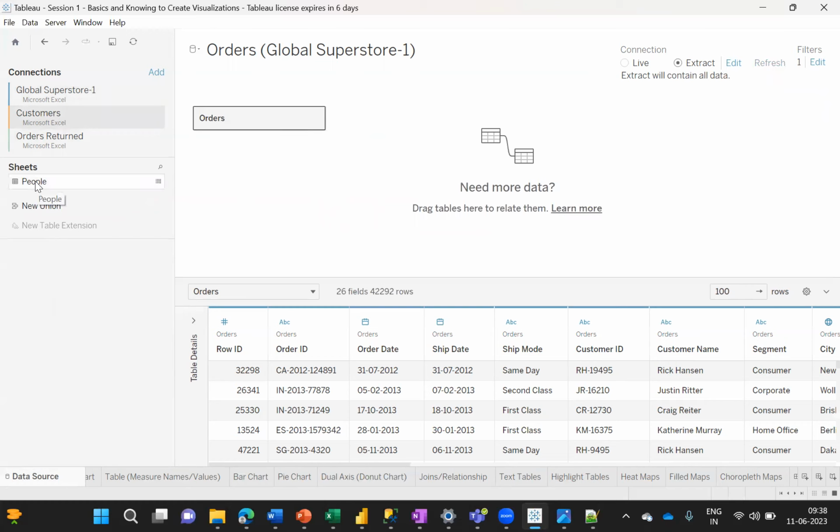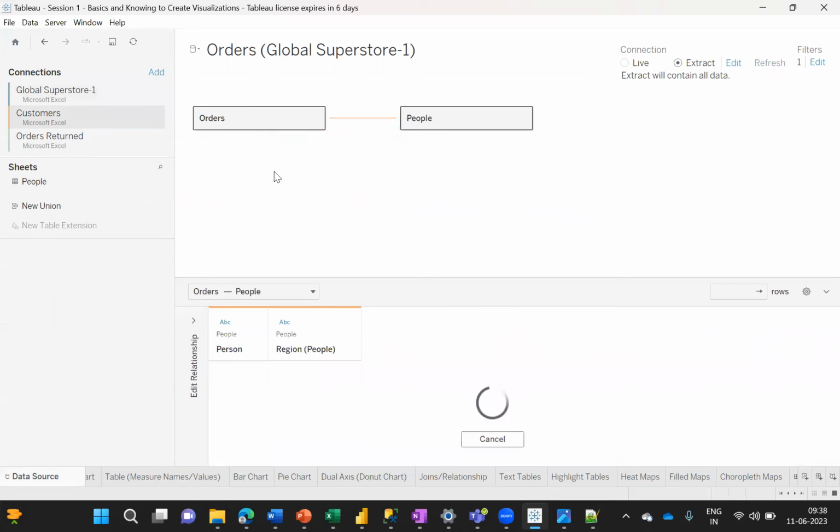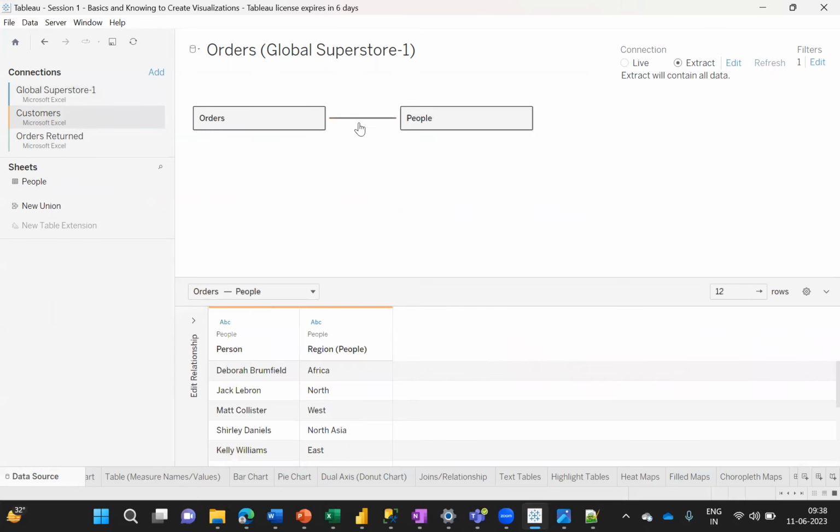If we just want to have the relationship created, we can just create it using the noodles. It is just creating the relationship without doing anything, directly. This line is creating a relationship between orders and people on a common column, region and region. It is not checking anything else, just those columns, and it is creating the relationship.